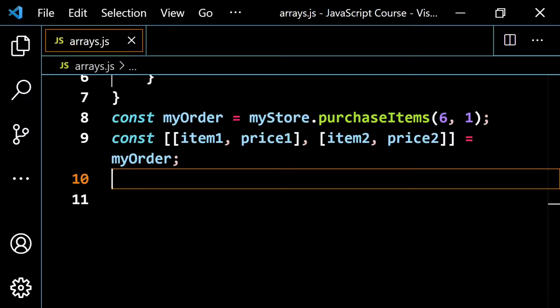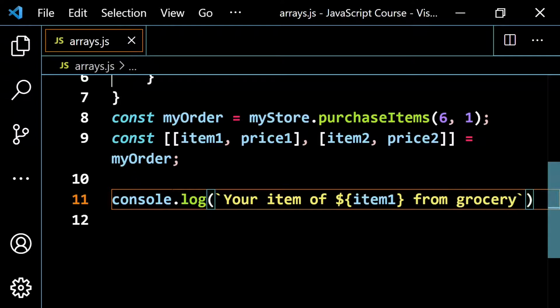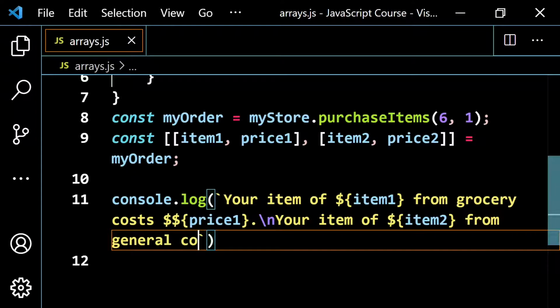So if we wanted to, we could make a nice little sentence from this. Let's go ahead and console.log. I'll use some backticks. Your item of ${item1}, we'll do the item 1. We'll say from grocery costs, and we'll put $ signs here, and we'll do price 1. And then maybe do a new line. We'll say your item of, and we'll put the item 2, from general. And we'll just say costs, we'll do $ signs, and we'll do price 2. That's all we need to do.